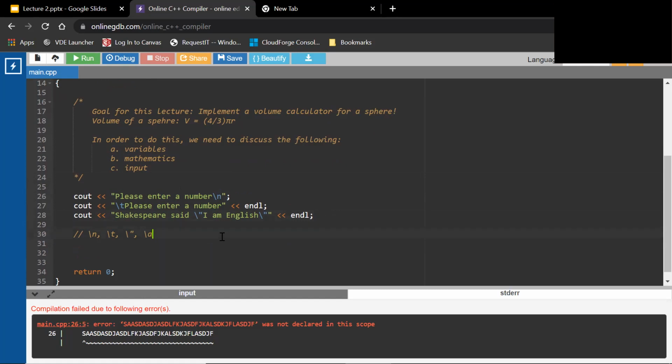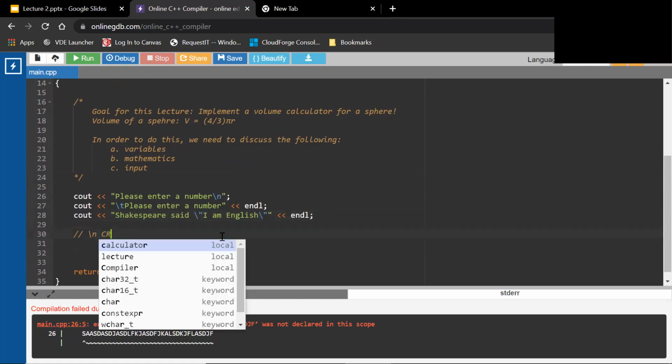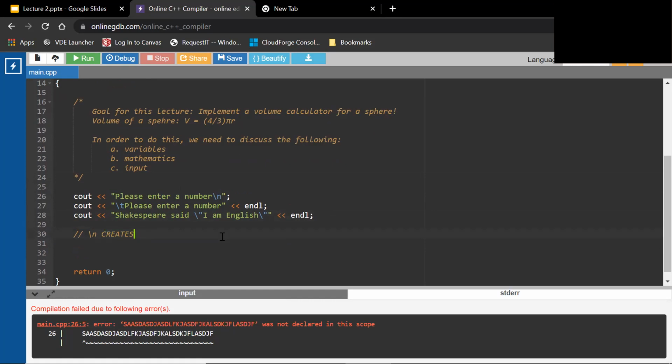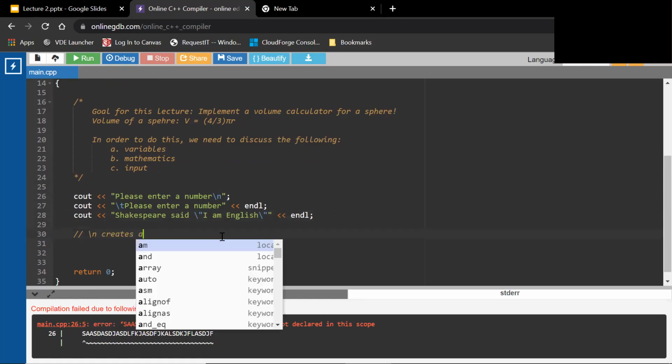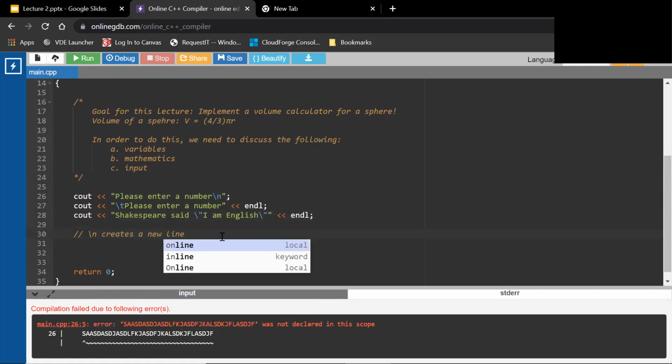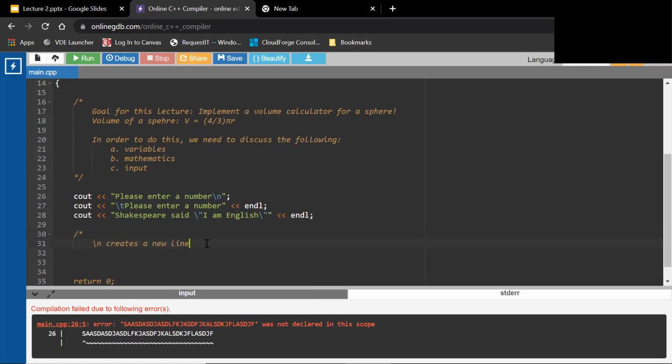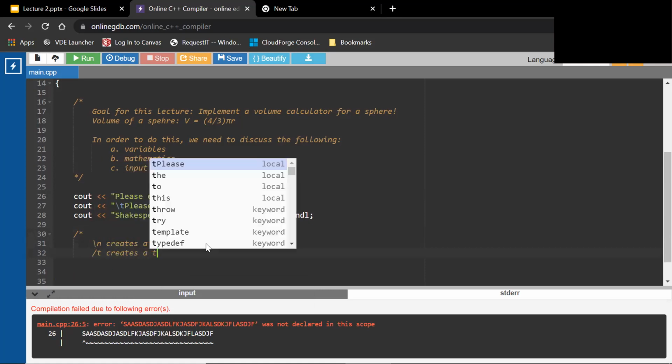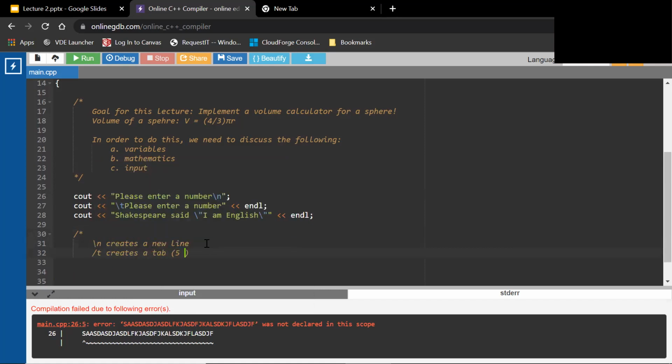For reference, we will just say \n creates, ooh, that's capitalized, \n creates a new line, and we'll actually make this a comment block as well, because we're going to be creating a lot of lines here. \t creates a, I think that's equivalent to 5 white space characters. I'm not sure. I think that's the length of a tab. And then let me make that proper.